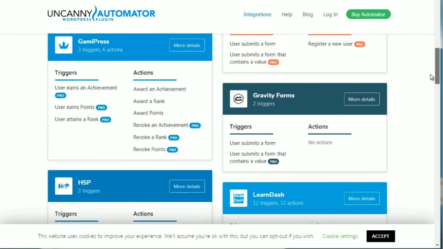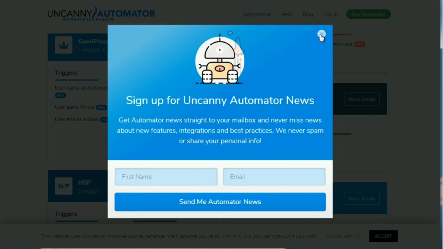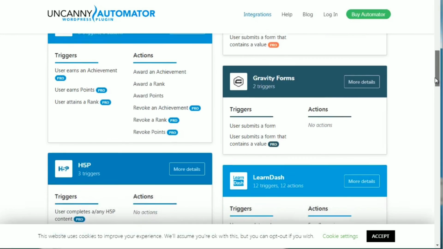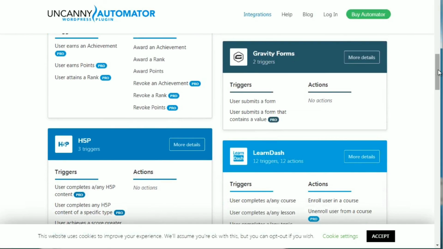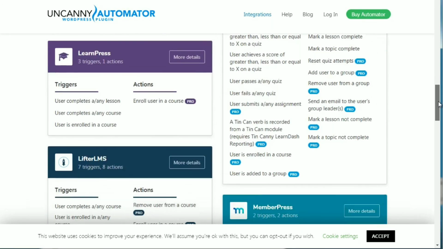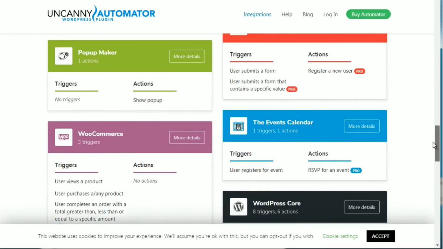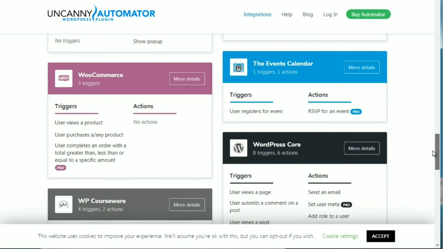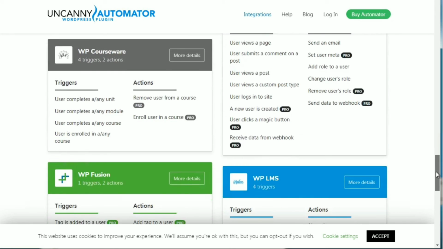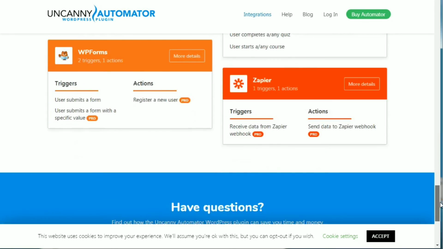So we have GamiPress, we have Gravity Forms, and more. So for example, you could say, okay, if somebody fills out a form with Gravity Forms, and you have that WordPress plugin, you could say if a user submits a form, or a user submits a form that contains a very specific value, then do this or do that. Maybe add them to an online course, or maybe add them to your membership site, or maybe create a pop-up or add them to your events calendar. There are so many different triggers and actions that you can create with the Uncanny Automator.